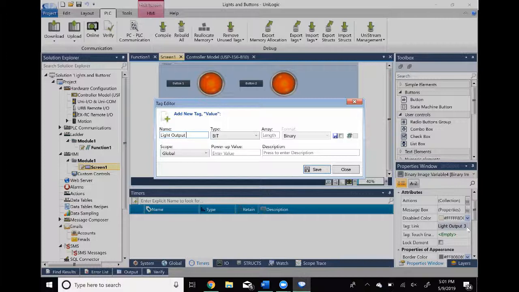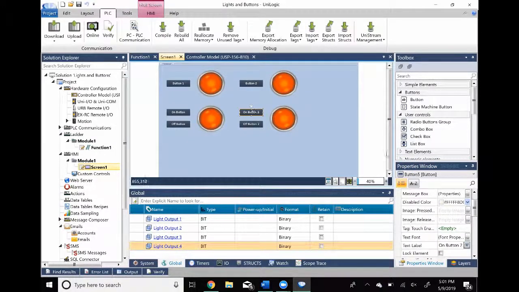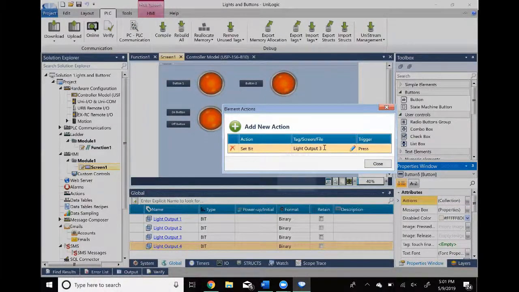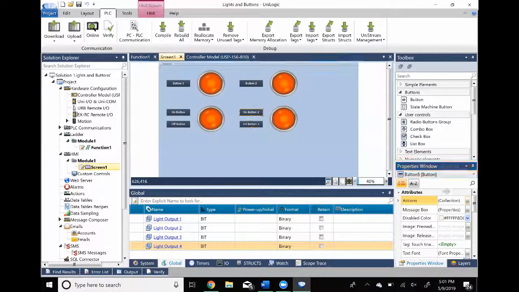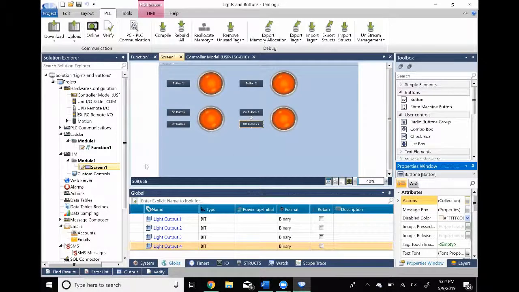Now click the light and we're going to rename it to light output 4. Go ahead and hit that save button. Alright, so going back to the button, we got to go into the actions and change the tag to light output 4. Smash that close button real quick. Right. Let's backtrace in a little bit.